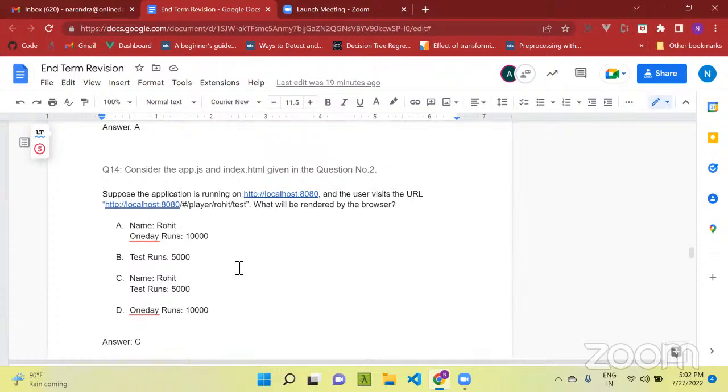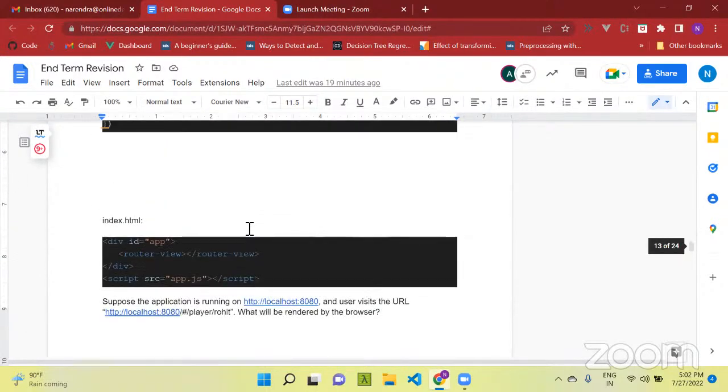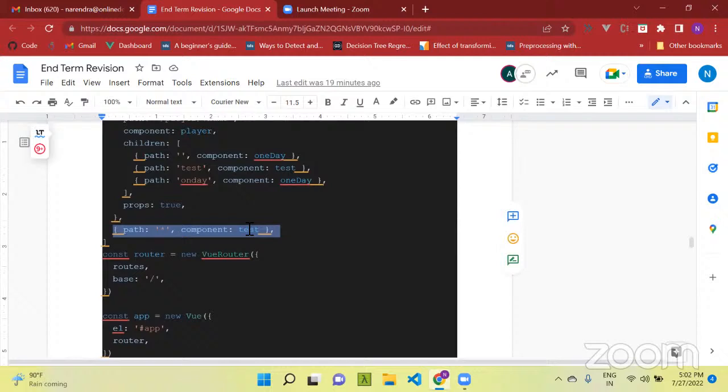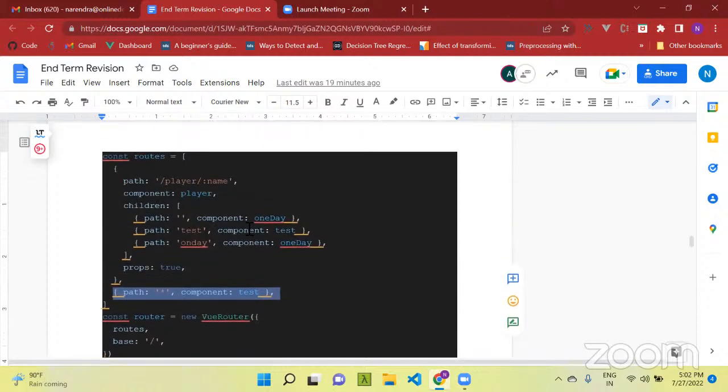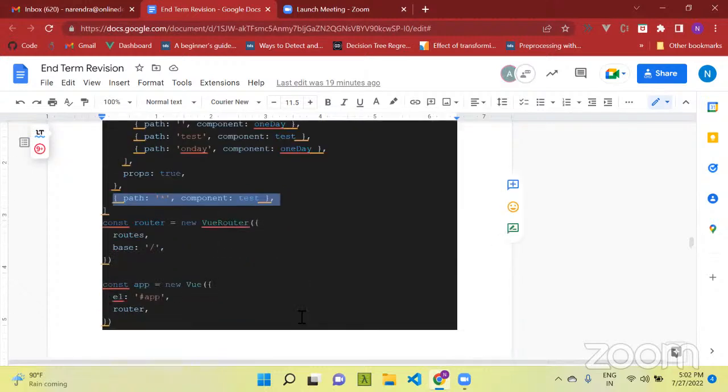Suppose we run up to this hash, http://localhost:8080 up to the slash. Then also it will go to the main route view, right? Yeah, the main one, but it will not be able to find any match because we don't have any path corresponding to slash. So it will only call the main route view, which invokes this path star component test. Yeah, it will only return test. Okay, got it.